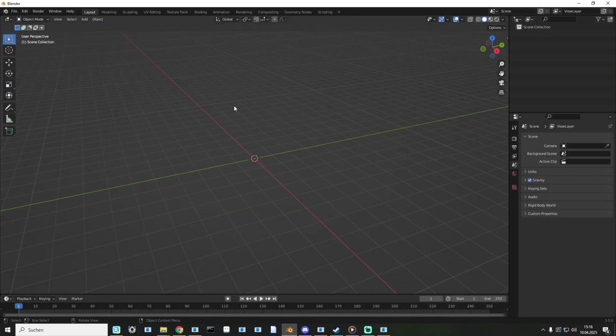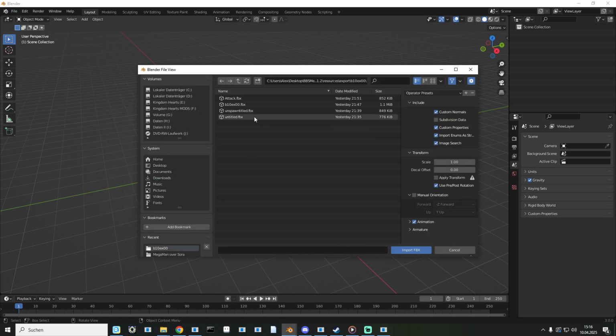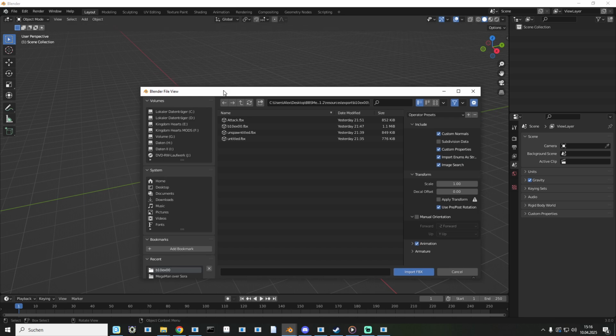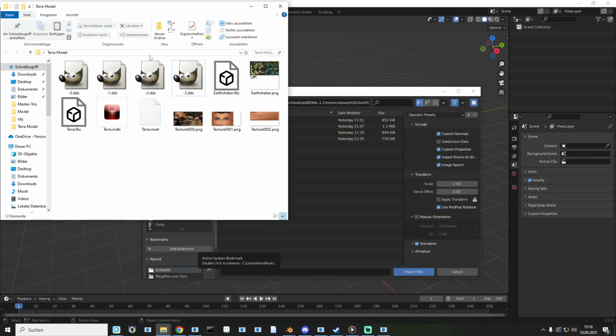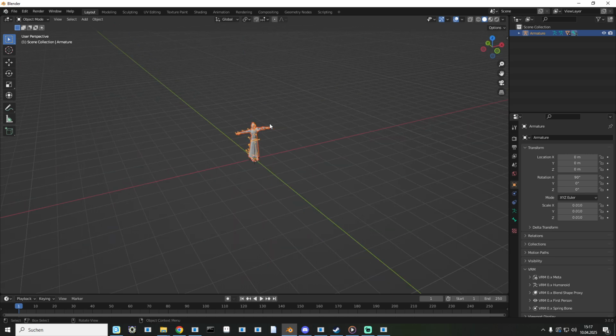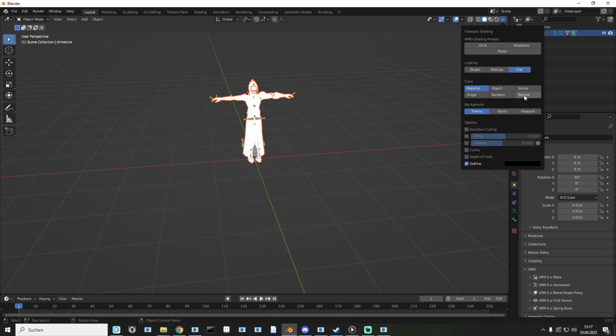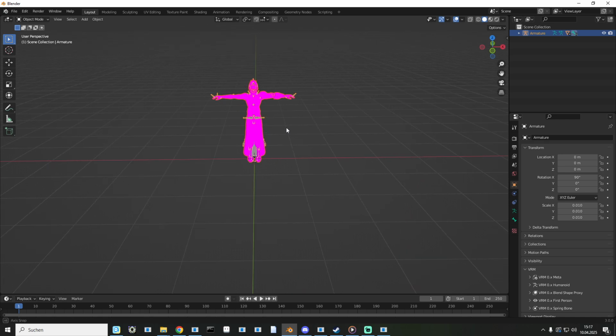And then we are going to open Blender. I always prefer Blender 3.0 for Kingdom Hearts 2 modding. You can see here I have the FBX IO scene plugin add-on installed. So I'm going to import the FBX now. Importing it like that, Terra FBX. Boom. Then I'm going to change the shading to flat texture, so we will see this now.